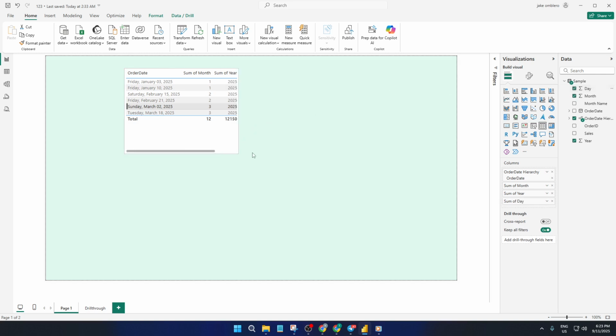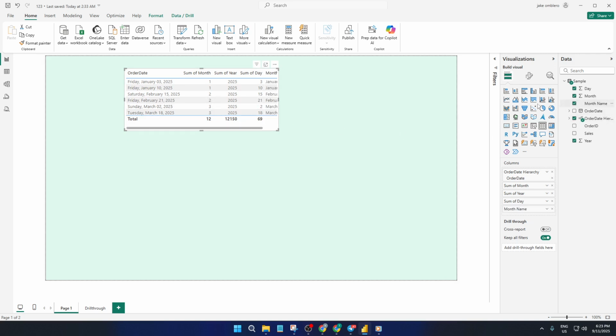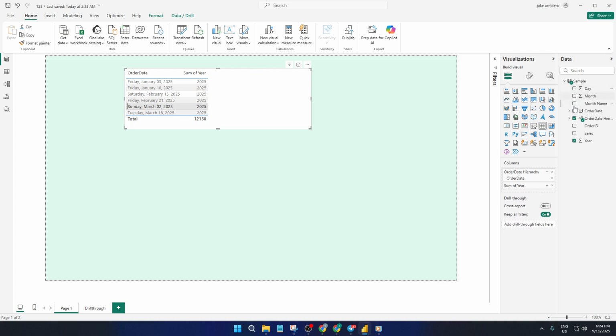A quick word about common issues because they can definitely trip you up. If your month names sort alphabetically, so April shows before Feb, for example, don't panic. Just select your month name column, then set Sort by Column to Month Number. That'll fix the order instantly. If any drill downs are acting strange, double-check you're using your custom hierarchy, not the auto-generated one. And if your dates look like text, go back into Power Query and set the data type to date as we covered earlier.